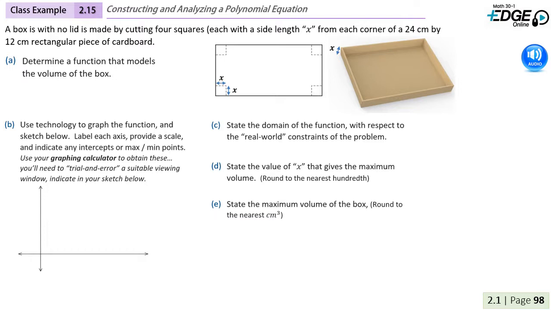And this allows us to create a sort of rectangular tab on the edge of the cardboard sheet that will fold up and form the walls of the box. Now, we're asked to determine a function to model the volume of this box, and it's worth noting that having a lid or not having a lid does not change how much the box can hold. It would change the area, but that's not part of this question. So here we will find the length and width and height of this cardboard box.